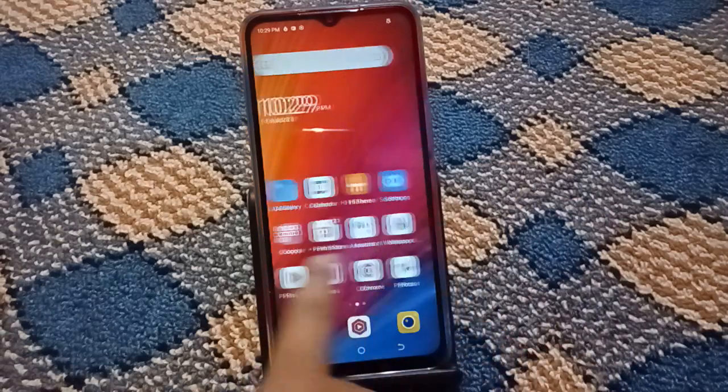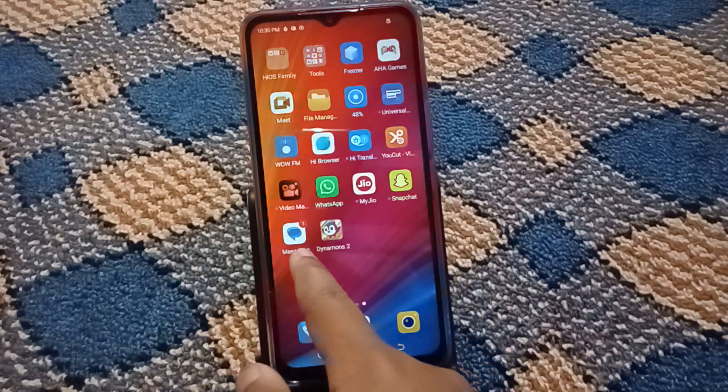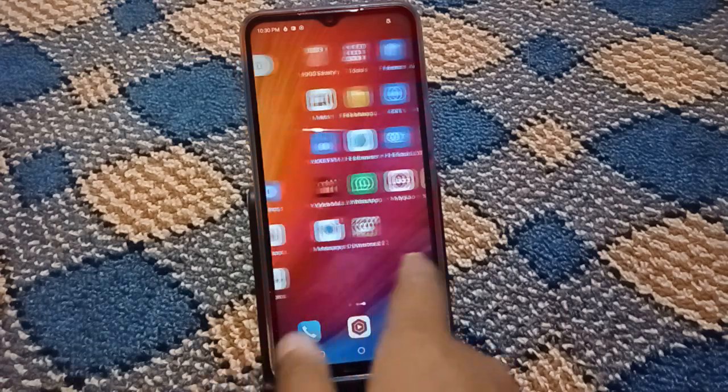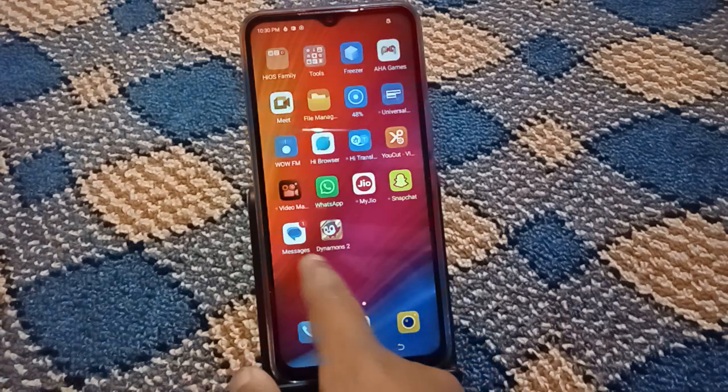Friends, in this video right now I'm going to show you how to make the text size large or small. You can say font size also on Tecno phones.